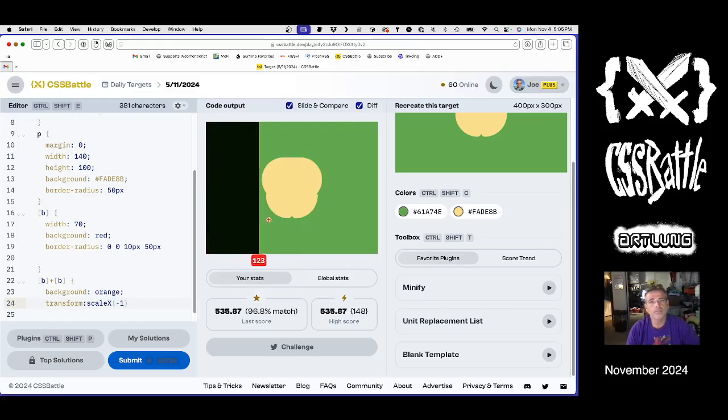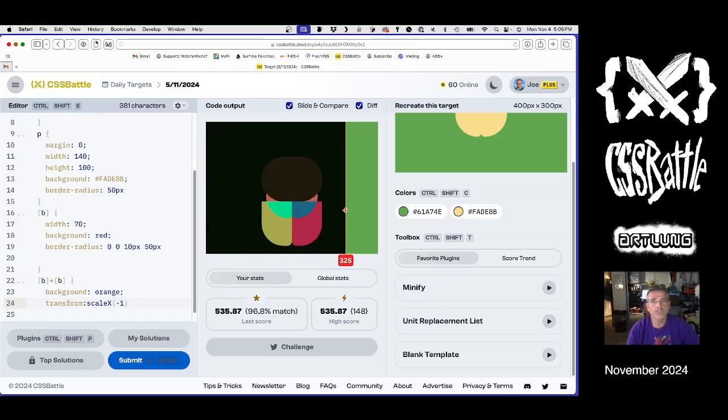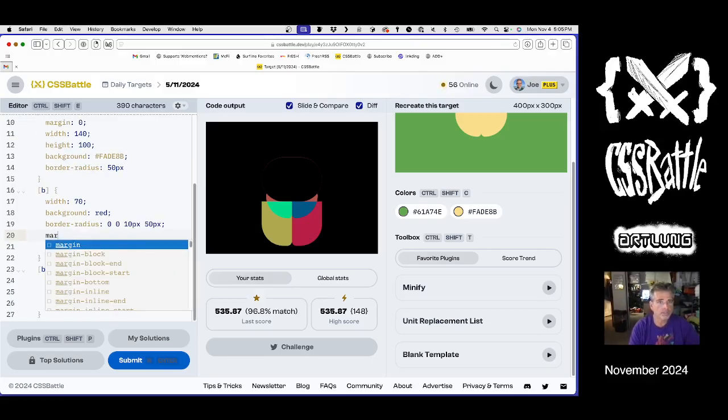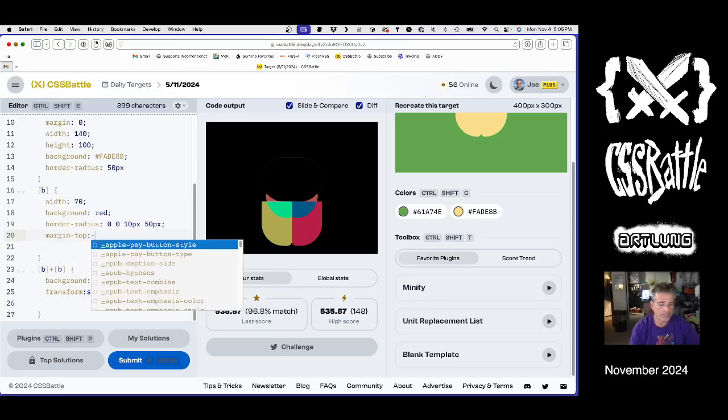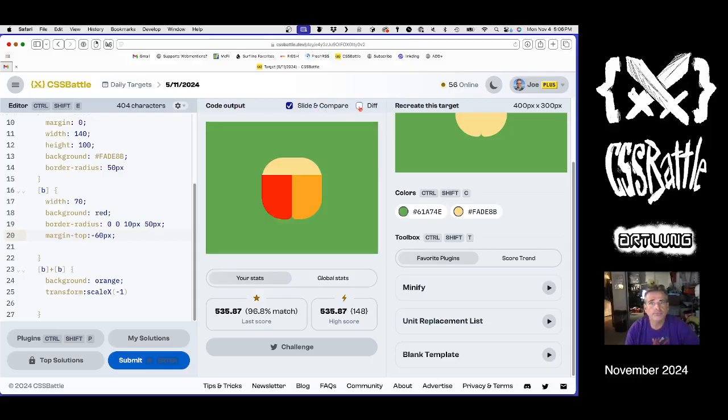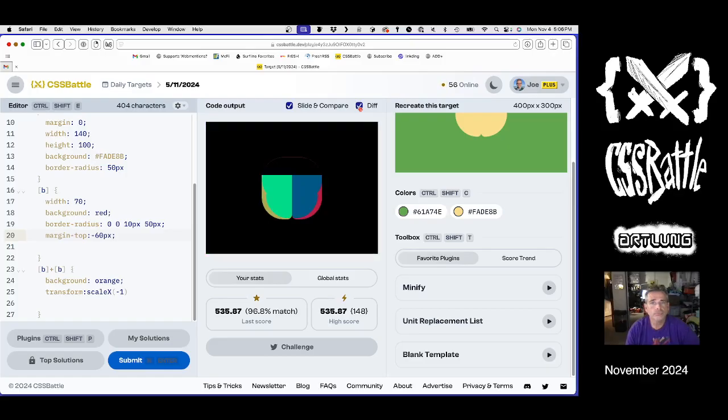I mean, is that a butt crack? Is that what we're looking at? I mean, silly as that is, maybe. And let's translate each one of these guys. Actually, we're gonna do a margin top, huh? Minus 40 pixels. 50, 60. That's getting awfully close. Or at least in the ballpark, let's say.